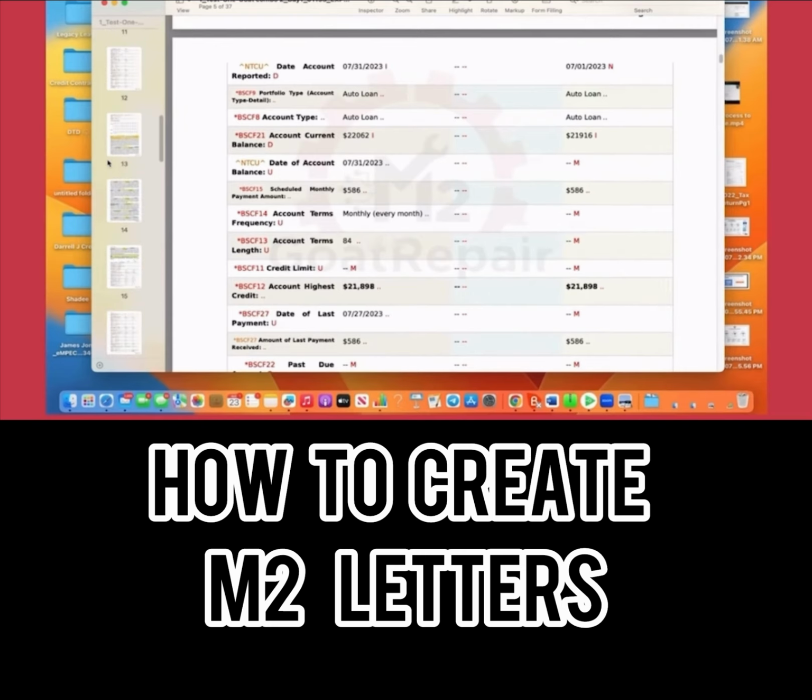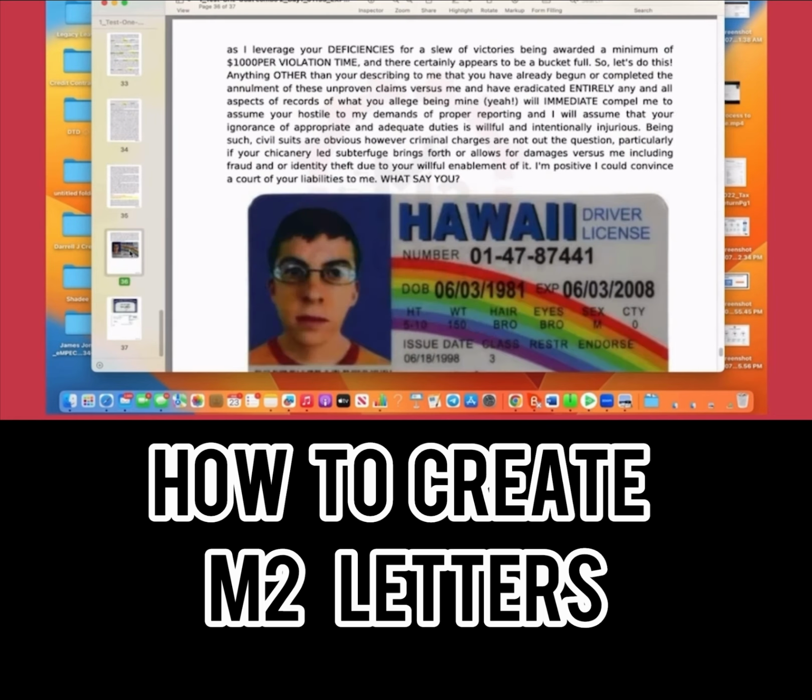As you can see, we didn't do much. There has been a number of 37 letters that were generated just off of this attack. And here are your identification documents.